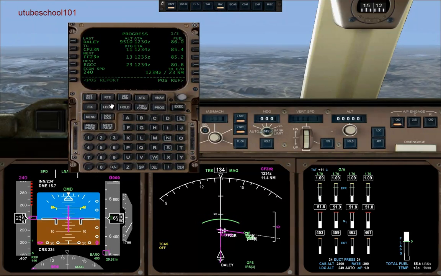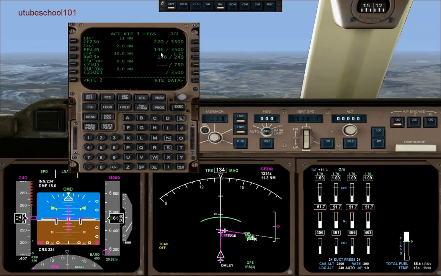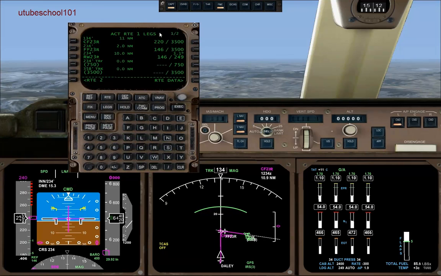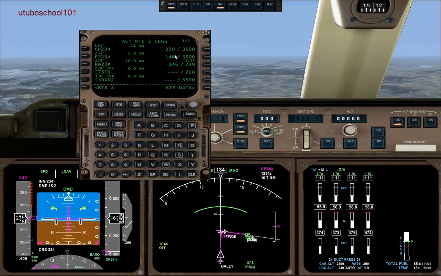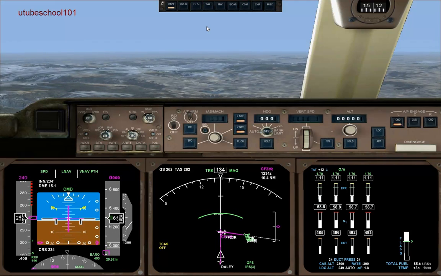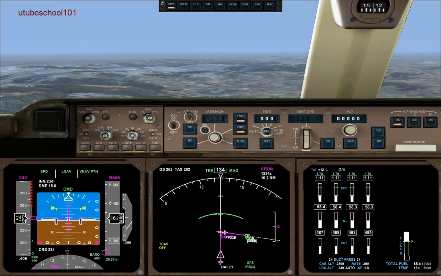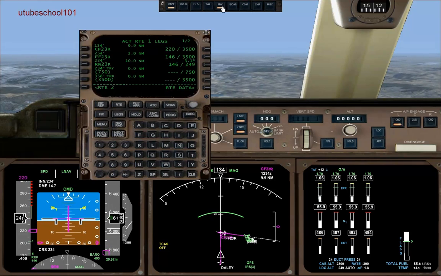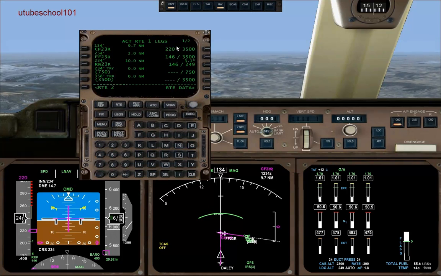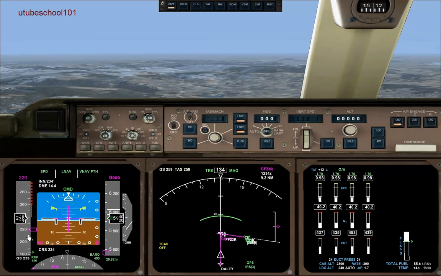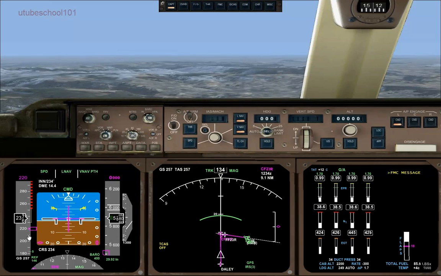So if we go on to FMC, you can see our final approach speed is going to be 146 knots. When we reach this waypoint here, it's going to reduce to 220 knots, and that will enable us to increase some more flaps. If you watched the first part, I did modify the flight plan, reducing this speed from 240 to 220. As you see, it's changed here, so I can add some more flaps.